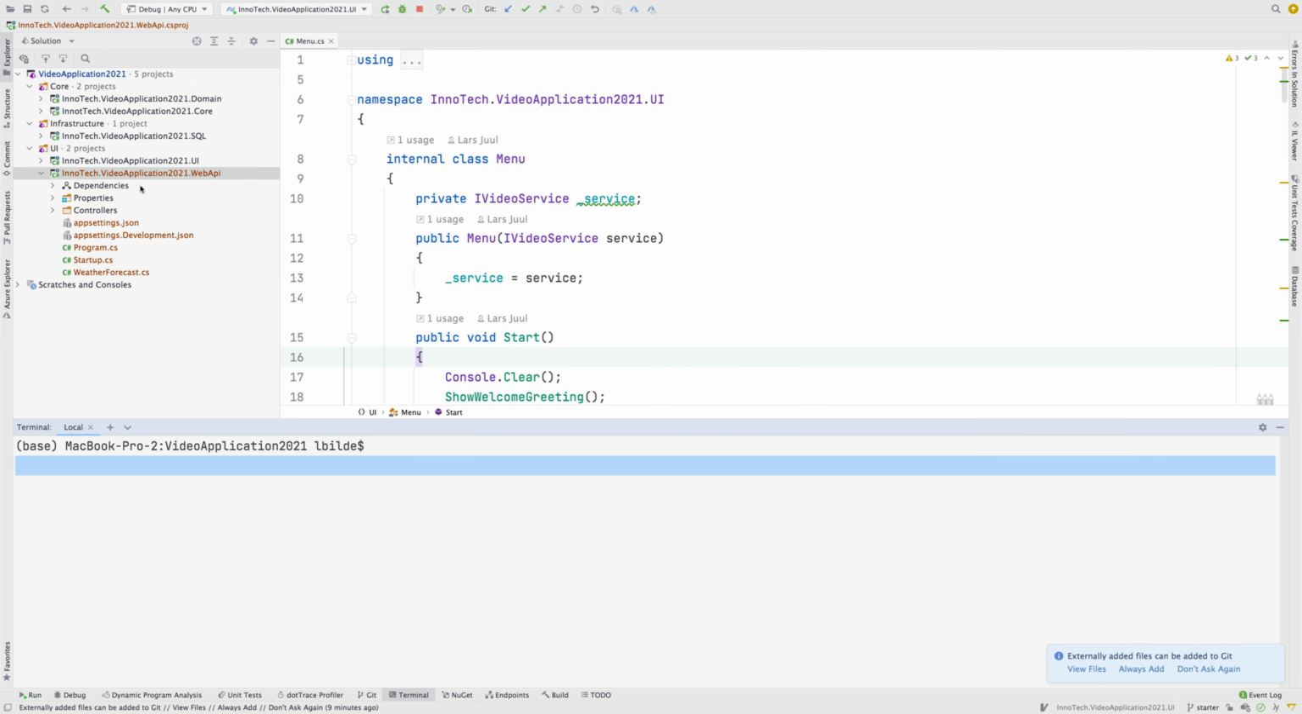Now notice it's red right here. It's not because there's an error, it's actually because it's not added to Git yet. So what I want to do is create a new branch where I work with the web API to kind of separate what I'm working on right now. So I'll do a git checkout like this, and I'll do a -b to also generate a branch while I check it out. And I just want to call it web API.